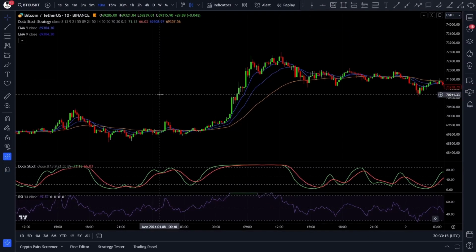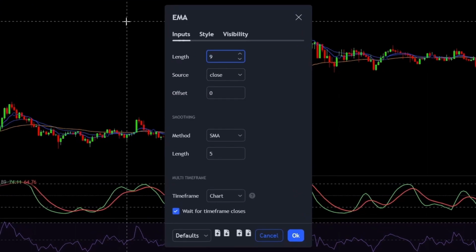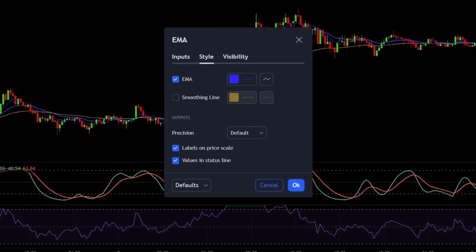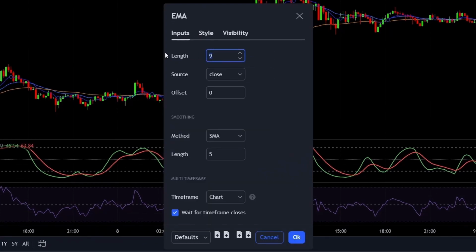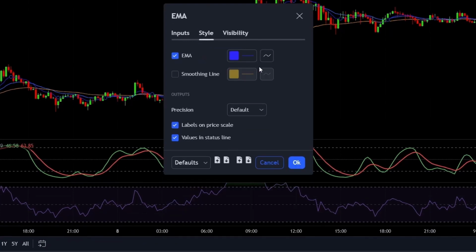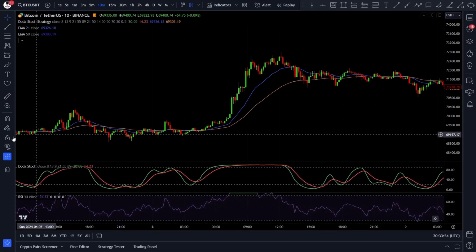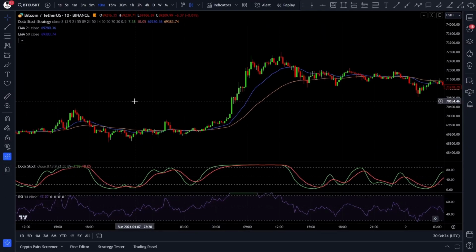As I said, this is not an optimized strategy, so we are going to use all the default settings except the EMAs. So open up the first EMA, set its length to 21, and color it however you like. Then open the second EMA, set its length to 50, and again you can color it however you like. We won't change any of the settings of the other indicators, and now let's go over how you can get the full strategy script onto your chart.